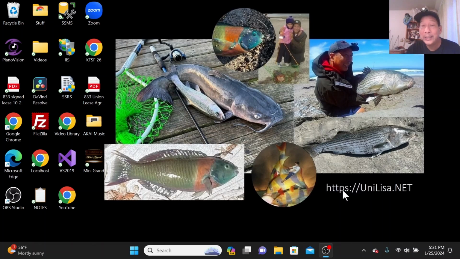Right now I have it at https://unilisa.net. This has my tracking system as well, along with other stuff like Tableau. And Tableau's backend relational database is Microsoft SQL Server, which is what we're using as well.